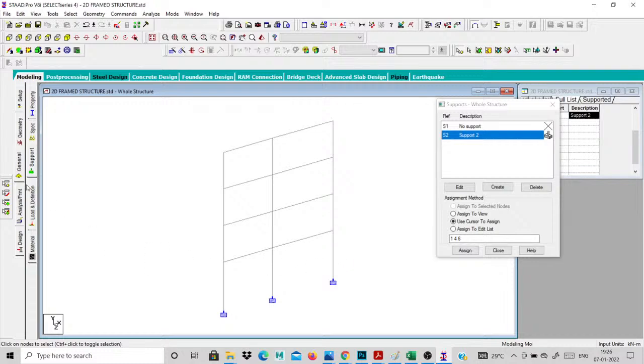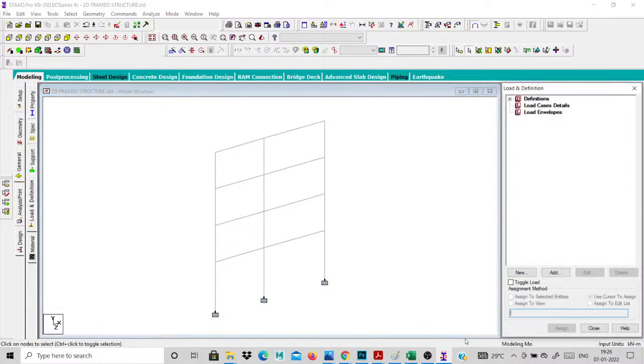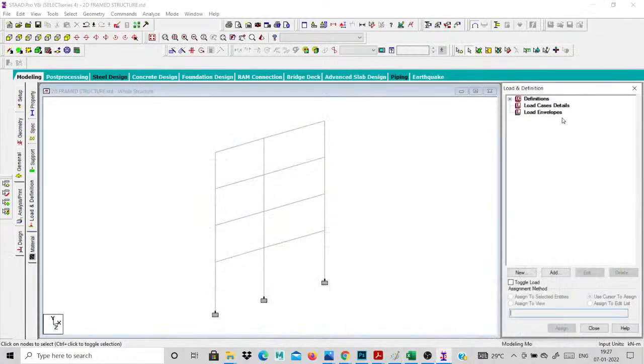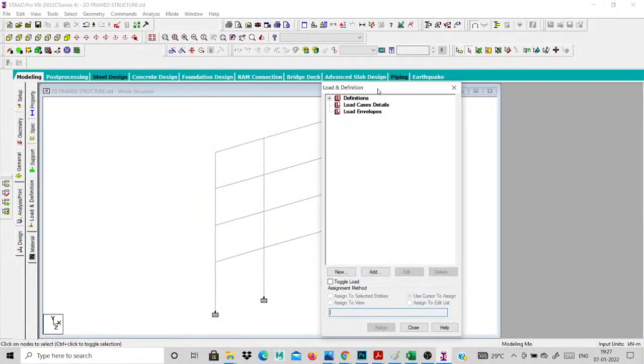Then our fourth step. Step 4 is the load options. This is the load and definition. This is an important one. So how to create the load? There are different types of loads: point loads and UDL loads for our members on different floors.